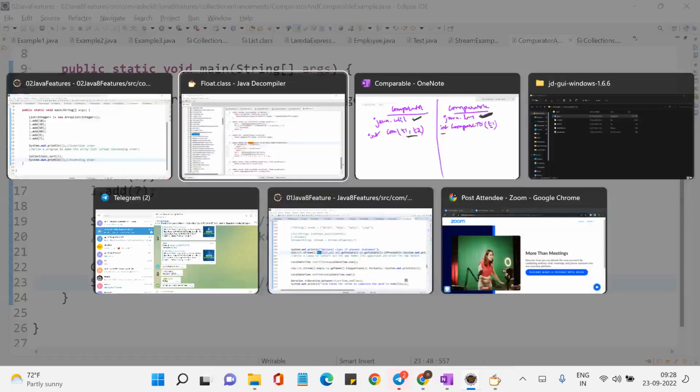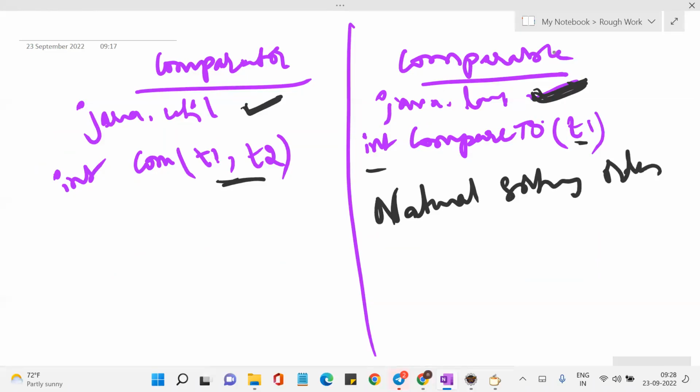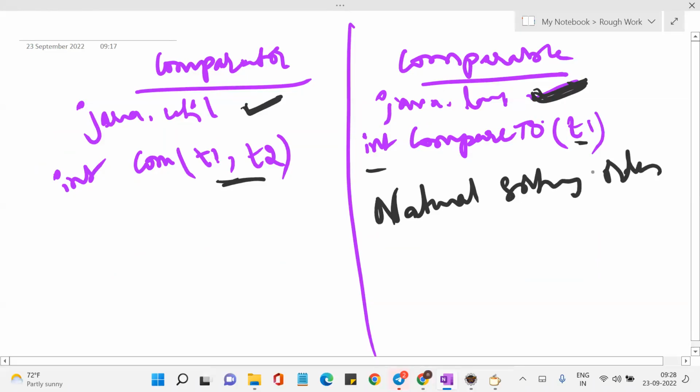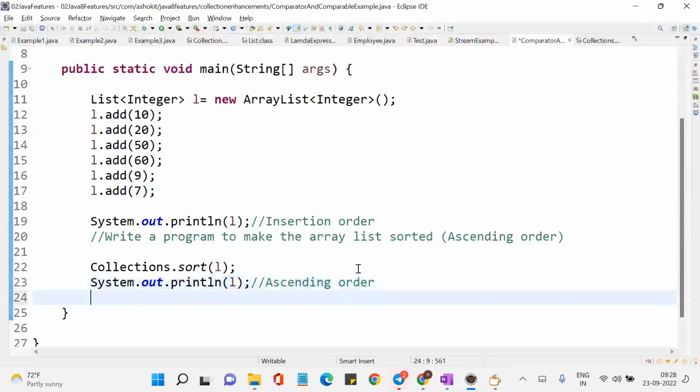Whenever you are looking at these differences, if you want the natural sorting order, then you can go for a comparable, correct? If you want some different order, like reverse order, or some random order, okay, then you can go for a comparator. Now, how can I get this? I want to write a comparator. Then how can I do it?